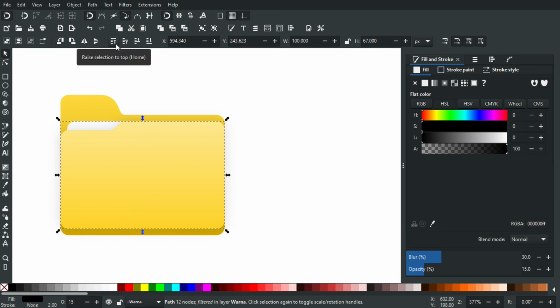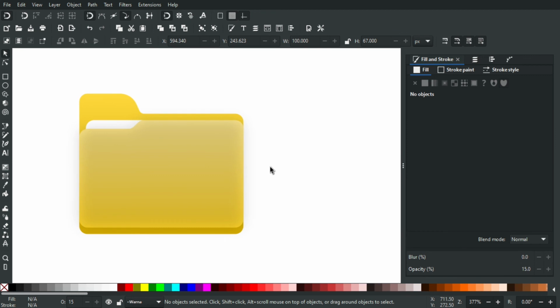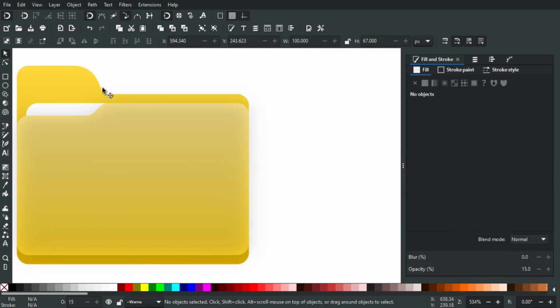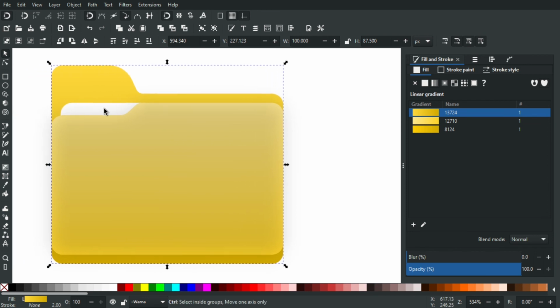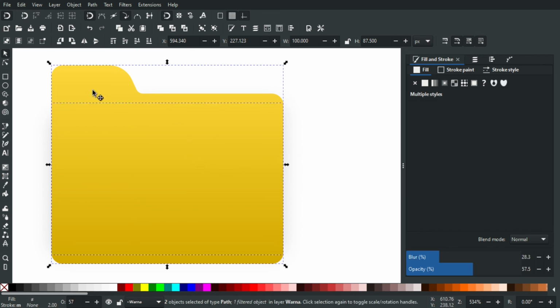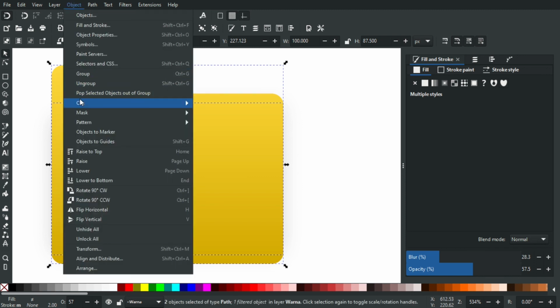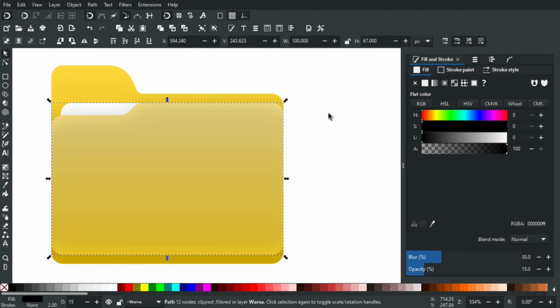So bring this selection to the top, press that, and we want to clip this shadow just onto this object over here that I've just selected. So Ctrl plus D to have this thing selected, and hold Shift and Alt, and I'm going to select the object again, and as you see, I have the blur and the opacity increased, which means that I've just selected the shadow behind it. So we want to clip that. Go to Object, Clip, Set.